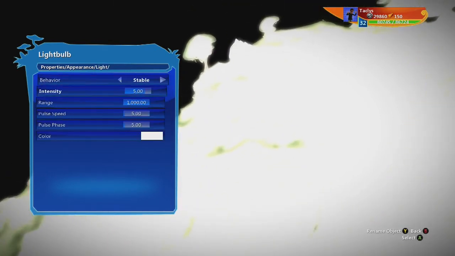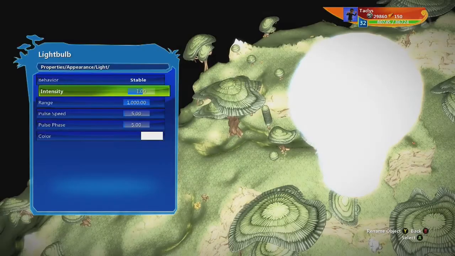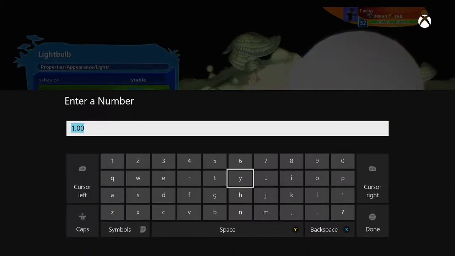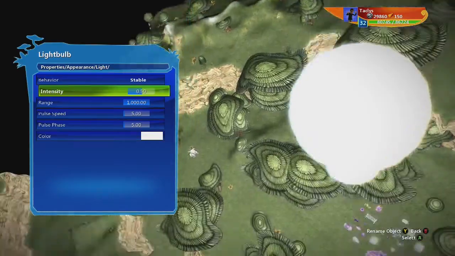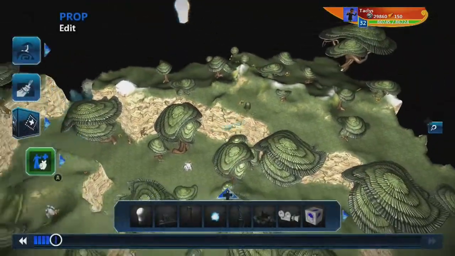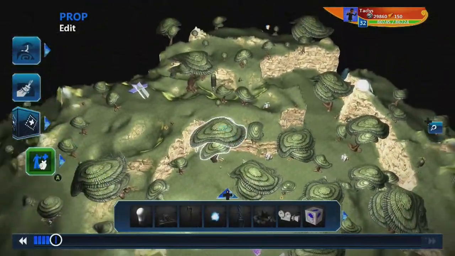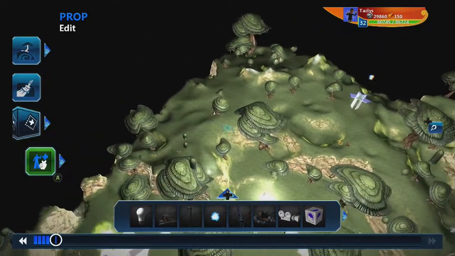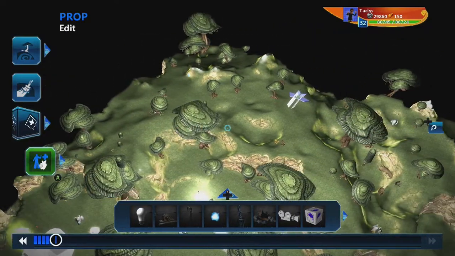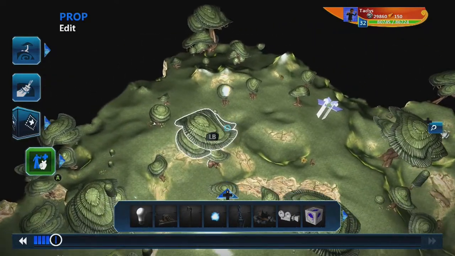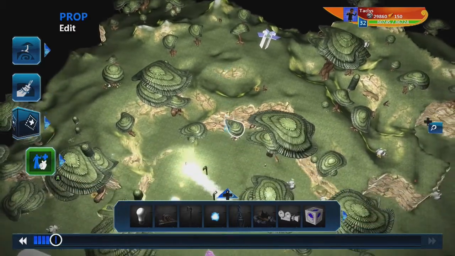Okay, so it looks like the intensity's too high. There we go. You know what? That's even still too high. Let's do 0.5. There we go. Now the whole world is very well lit by this light bulb. It kind of has a weird look to it, but you know what? I think it works for the sake of building.